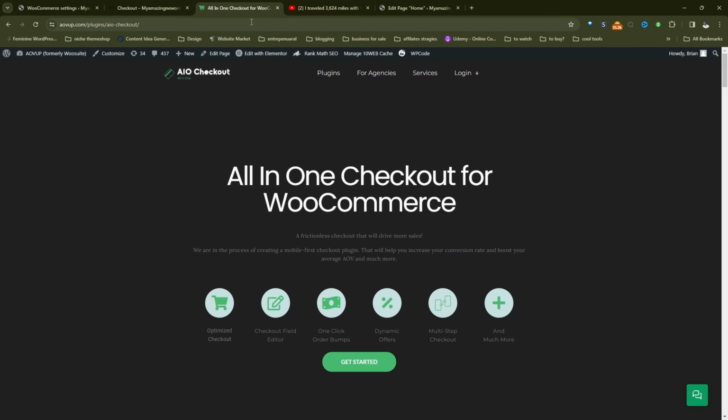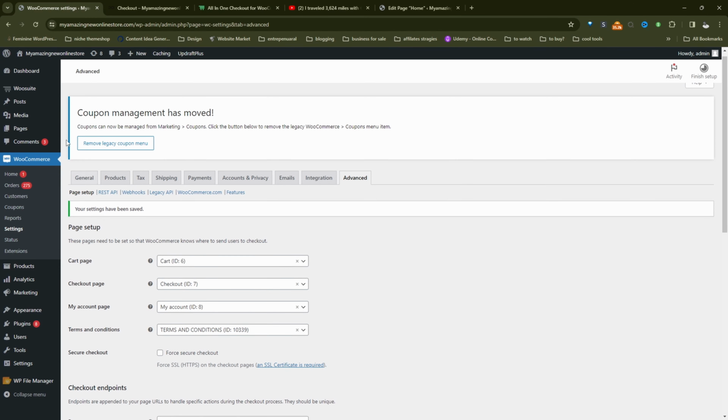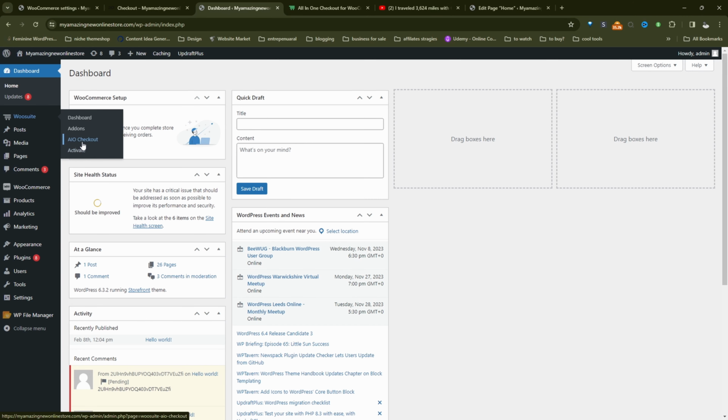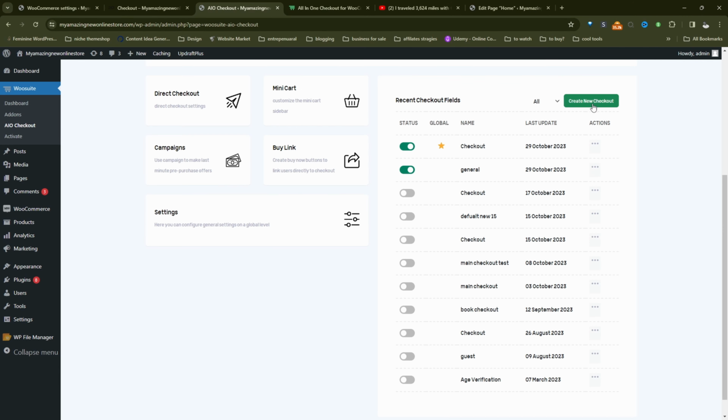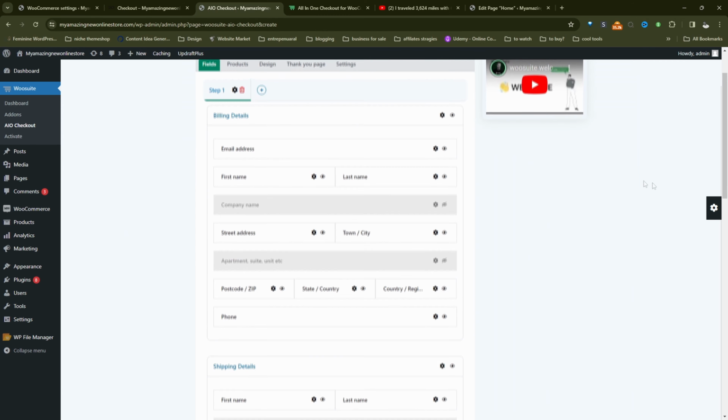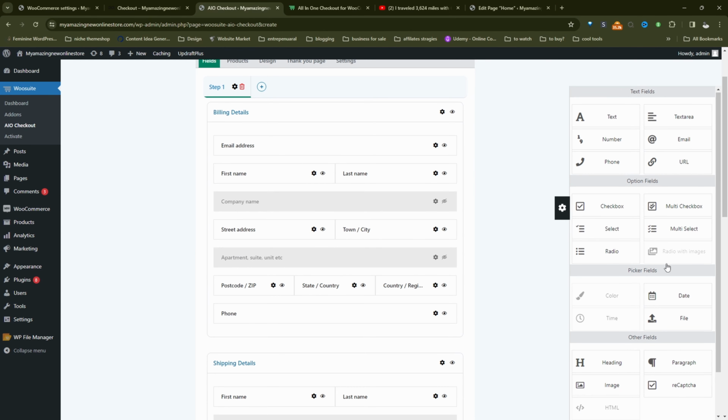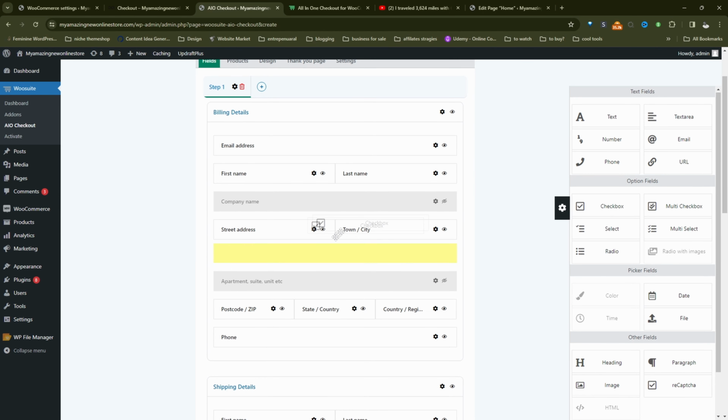For method 2, we're going to be using the all-in-one checkout plugin. You can download a free version, that's absolutely fine. Assuming you've downloaded and installed this plugin, we'll head back over to our dashboard. We'll navigate over to AIO Checkout, then create a new checkout form. All we're going to do is click on this settings icon here, and then select checkbox.